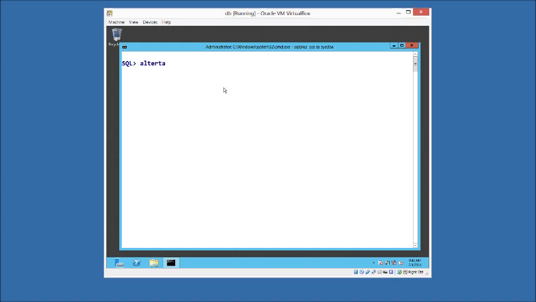I can say alter table emp_part, and I can say drop partitions P3, P2, and P3. Just like that. And that way, it will trash the partitions. Very, very slick. I can also do something else that's interesting.